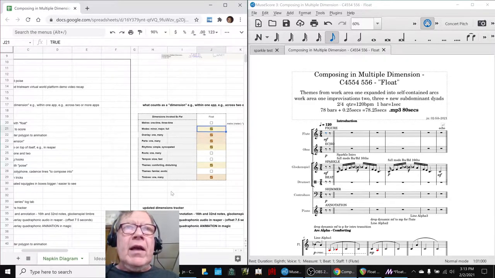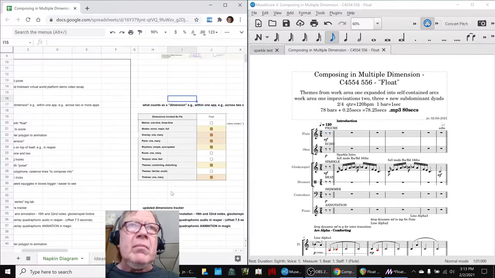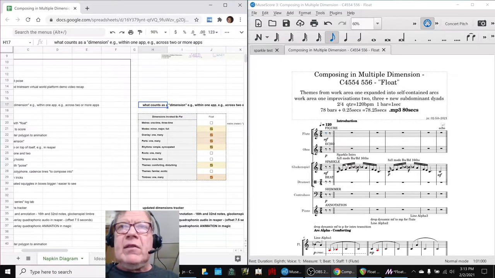Now, we already had modes and we already had parts and we sort of already had rhythms, and now we're kind of double counting the rhythms. So we're up to six dimensions, which really brings the question, what counts as a dimension? Does it all have to be within one app, like having six lines here? We only have five, quote unquote, only.